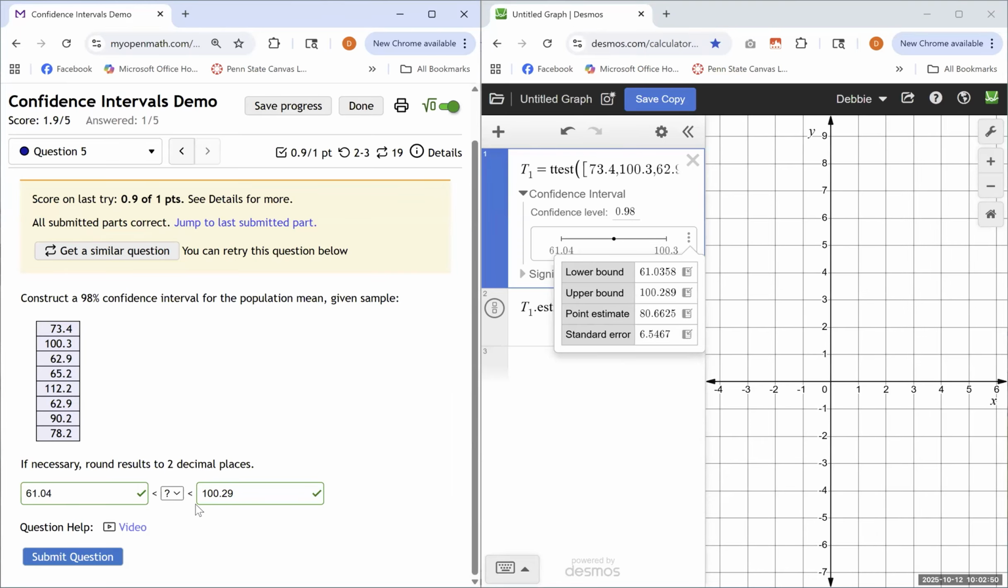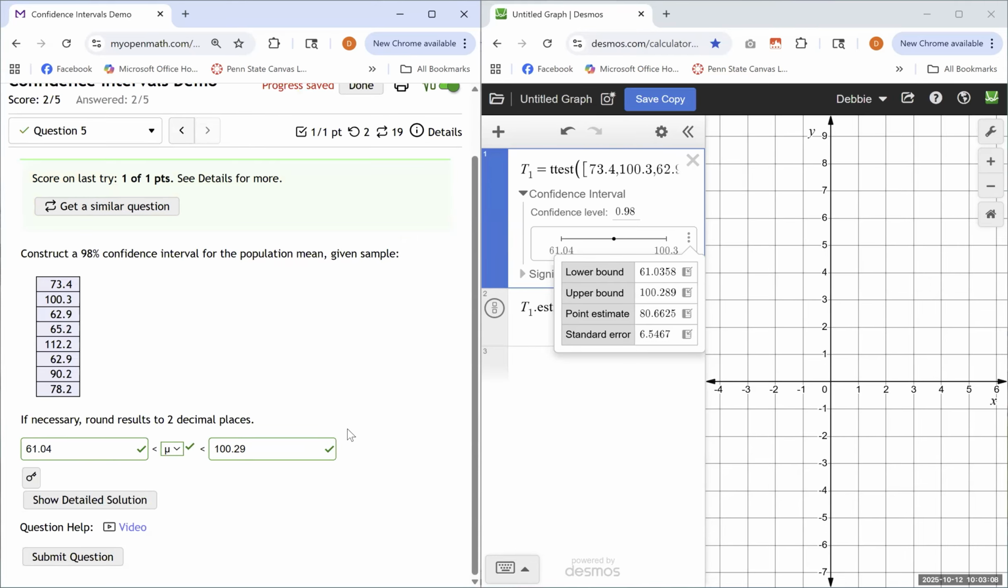And then I'm also asked for the parameter that goes in the center of my between notation. And so since this is a confidence interval for a population mean, the parameter I'm estimating is the population mean mu. So I'm going to select that for the center of my confidence interval, and that gives me my completed confidence interval.